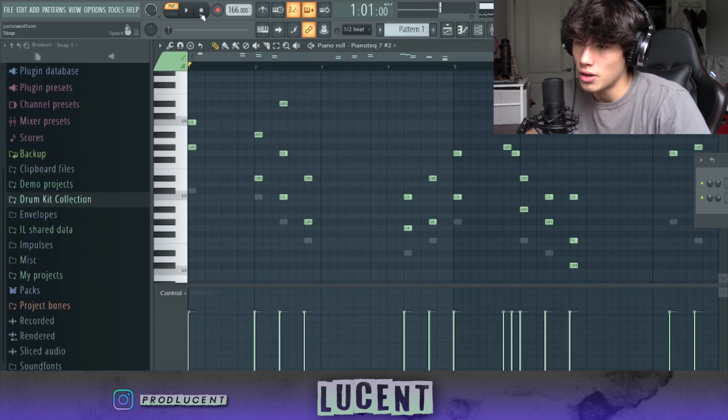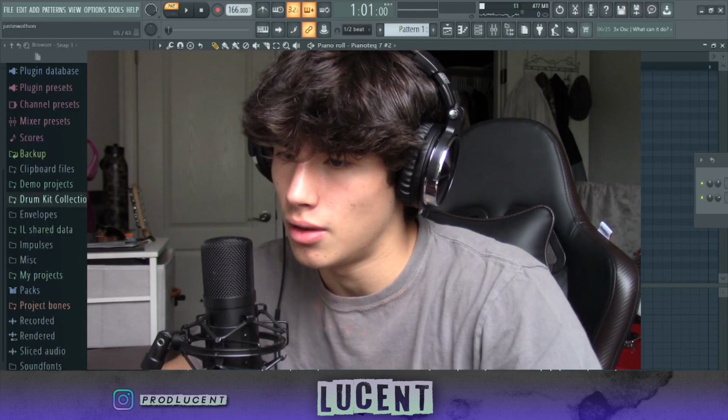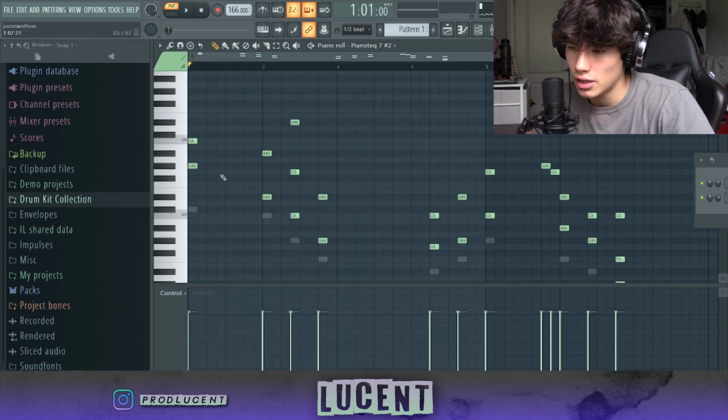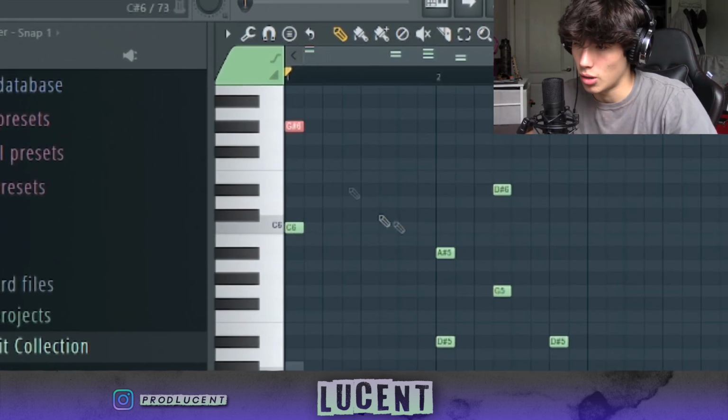So once I finish doing this, what I like to do is experiment with the intervals of this. So basically I'll take something like this, like a G sharp on the first chord, and I'll just move it up an octave.